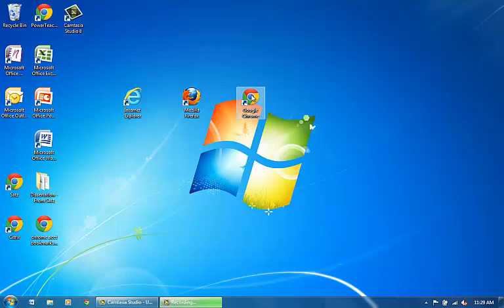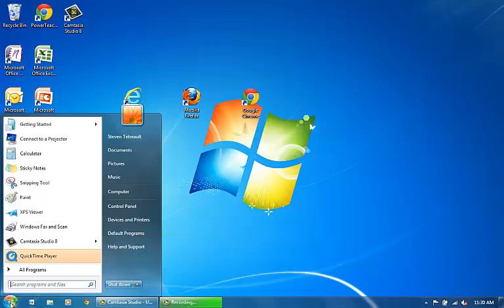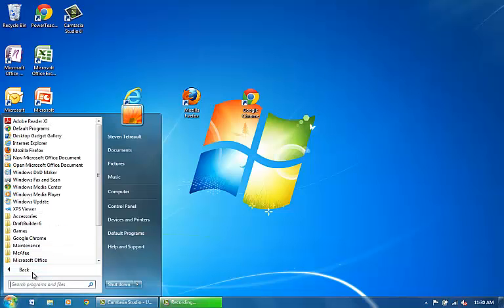Now Google Chrome, it's got the green, the red, the yellow, with the blue in the center. It's labeled Google Chrome. Now if you don't see that icon on your desktop, you can go to the Start button, choose All Programs, and look for the Google Chrome folder. And in there you're going to find a link to Google Chrome.